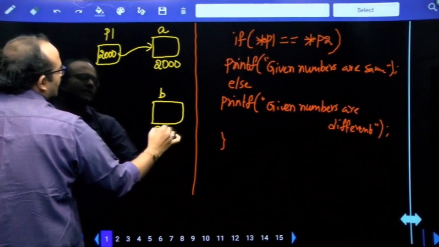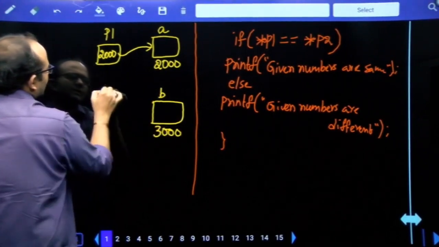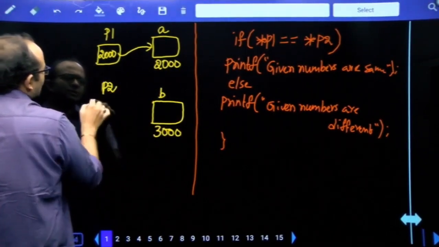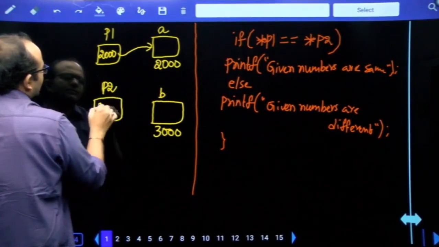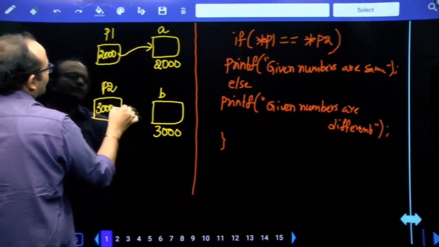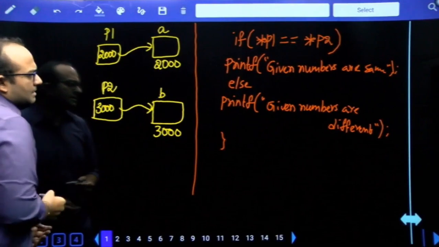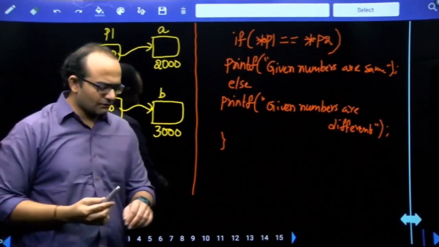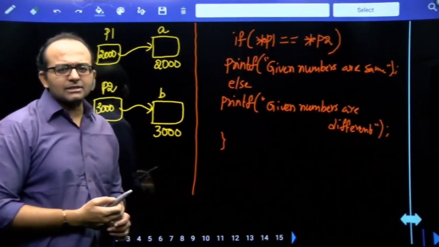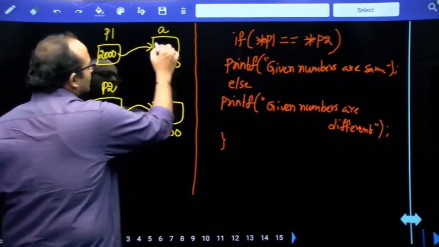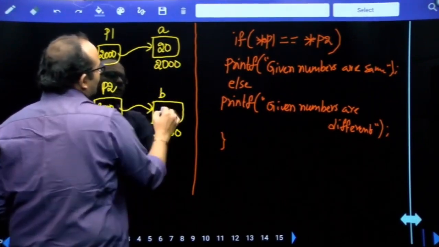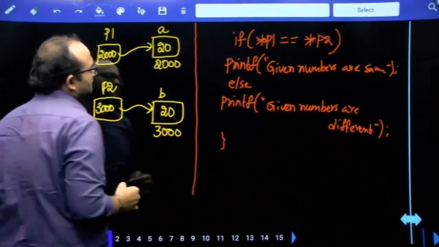It is having an address of 3000, and pointer p2 is another pointer variable which is holding the address of b. Okay, let us consider a and b values which are taken as 20, 20. So a value is 20 and b value is 20.